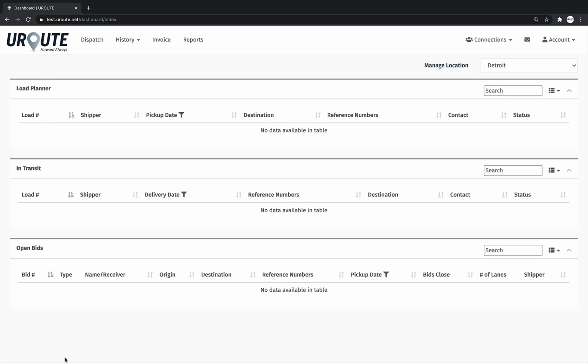But we also want to make sure that you understand that URoute is a free dispatching, free trucking software for you to use for all your business. Not only loads that you get tendered freight through URoute, but you can dispatch all of your freight using our free dispatch software. And you're going to see very quickly how robust that is.